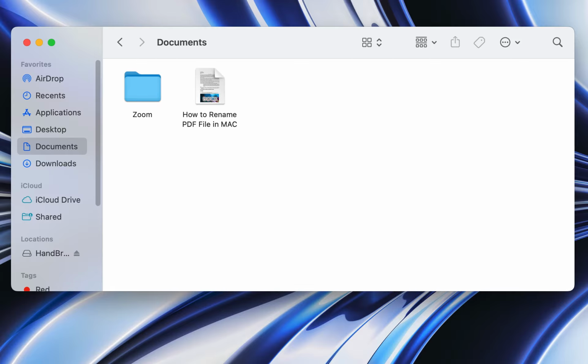A quick recap. Open Finder, locate your PDF, click the name once, press Return to make it editable, type the new name and press Return again to save. Renaming doesn't change the contents of your PDF, just what it's called, so it's a safe and effective way to tidy up your files. Make it a habit to use clear, consistent names, and you'll spend far less time searching for what you need.